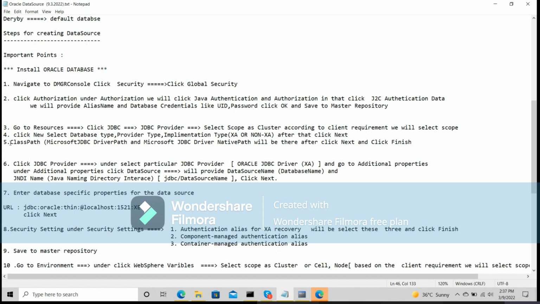Click new, select database type, provider type, implementation type, either XA or non-XA. XA means two phase commit of the transaction, and non-XA means single phase commit.